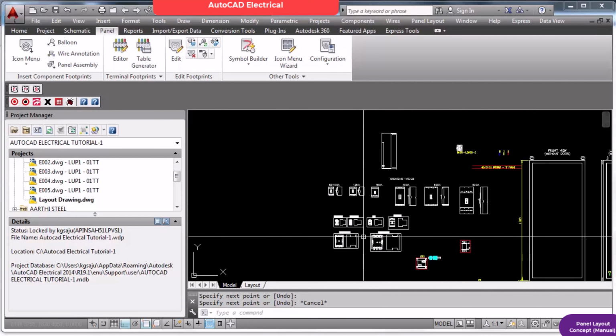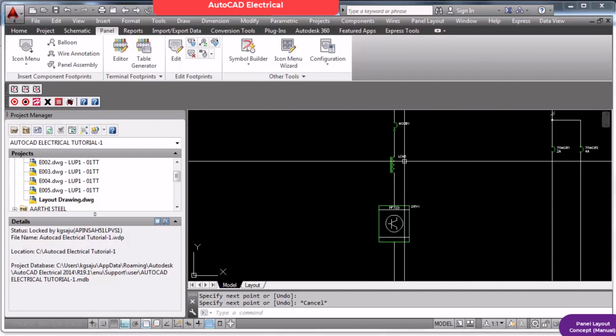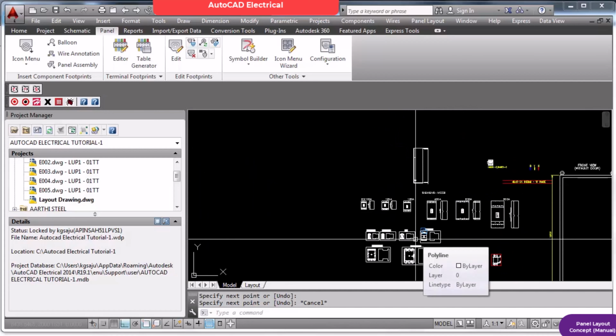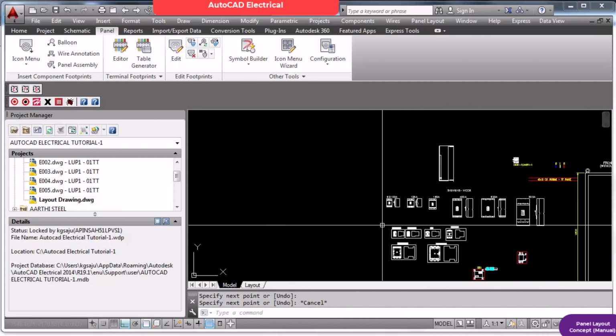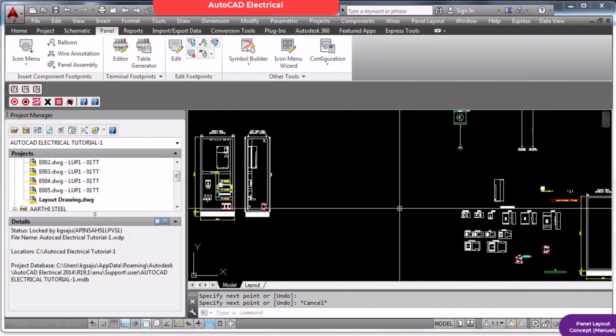But this is also a very good thing. Keep all the components, all these blocks, MCCB blocks in one directory, contactor blocks in some other directory. These are contactors. In fact, we have not used those contactors here because that is not in our single line diagram.